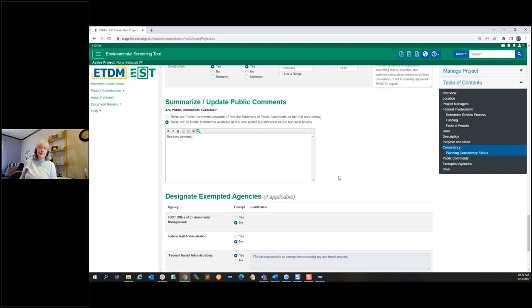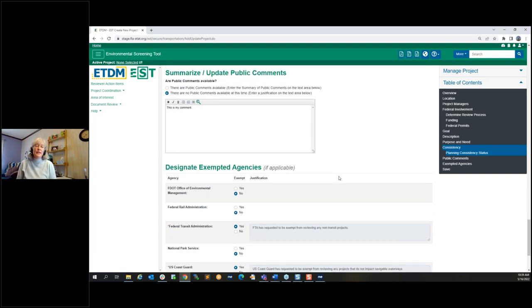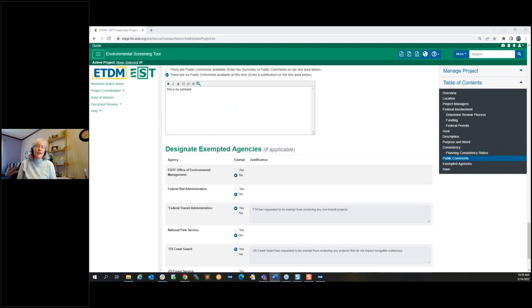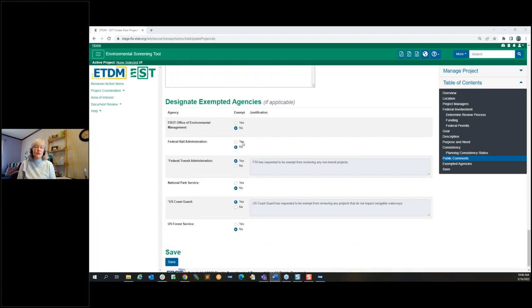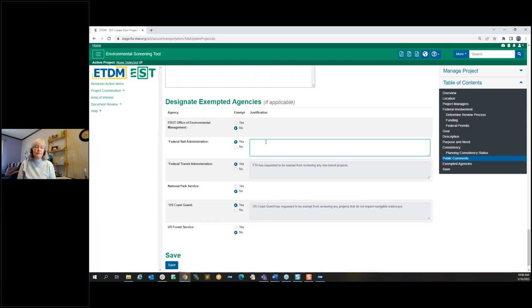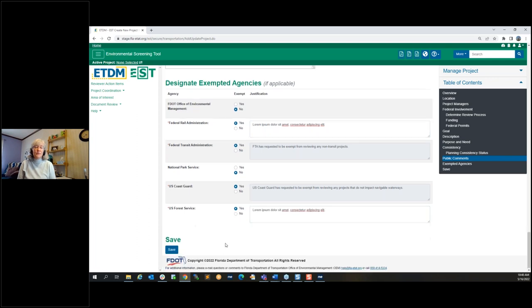Summarize public comments. That's probably one thing that the CLCs, the community liaison coordinators, would be either giving you or entering in themselves. And then here's where you would designate exempted agencies. Just indicate which ones and then provide a justification. And then when you're done with that, click save. And let's see how it shows you.